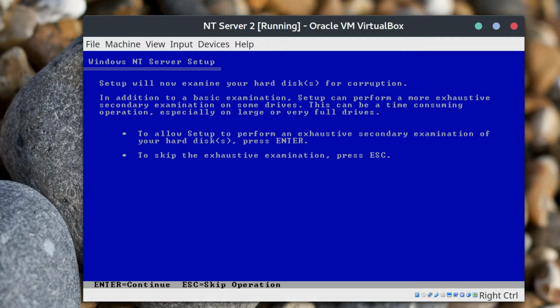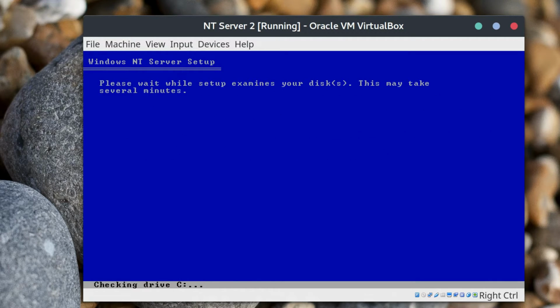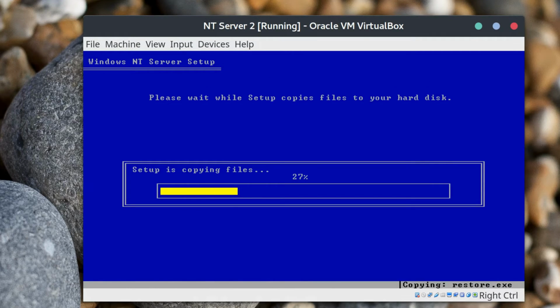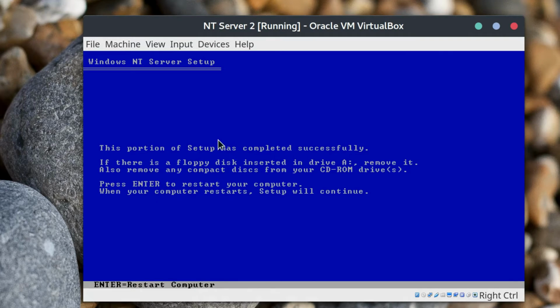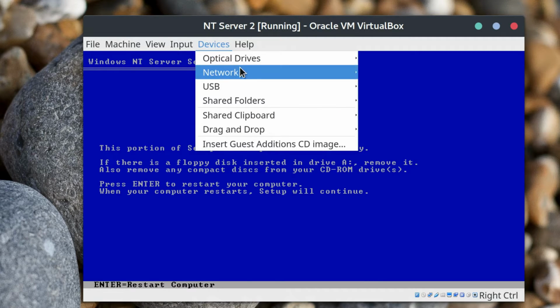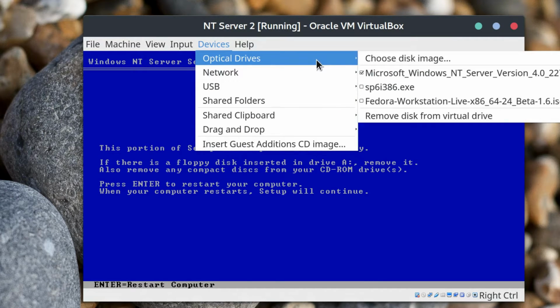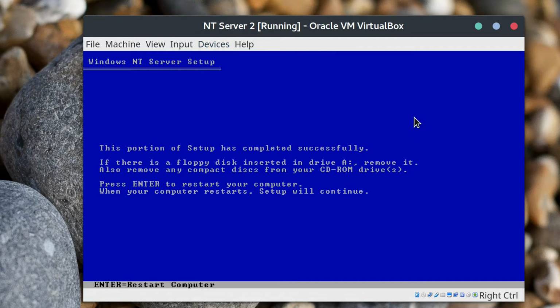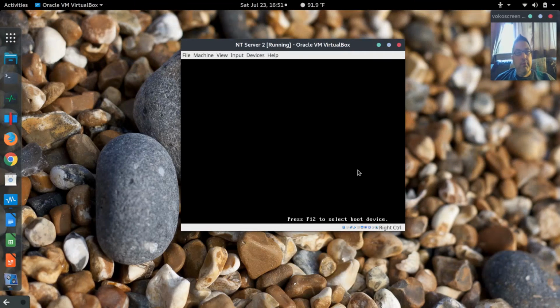I don't need the exhaustive check, so I'll press escape. And then it begins the setup. So while it's working on the setup, oh, of course it would be done. One thing at this point, you want to go into the optical drive and remove the disk from the drive. And I'll press enter to begin the reboot.